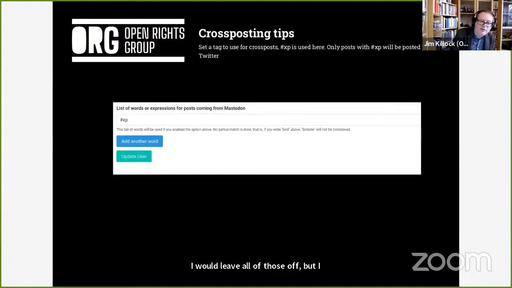What I also do is I use a tag in this tool, hash XP, for cross posts that I want, which means that I choose when I cross post or when I don't. Because if I post a long post to Mastodon, that's not going to fit in a tweet, so it's not worth posting that. So I'm quite conscious of when I'm cross posting and when I'm not. And again, I think that is the more sensible thing to do.